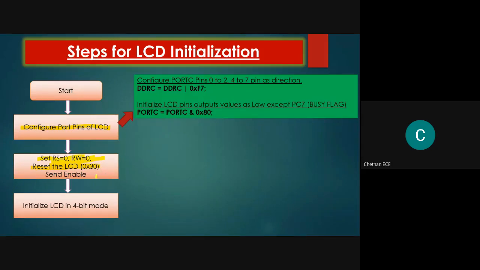But the condition is that as long as you don't send an enable signal, a high to low pulse, these commands will not be latched in the data pins of the LCD. Therefore, even though you send data or a command, the enable pulse of high to low is a must to latch these commands or data in the LCD. But again, to send this data 3 times, make sure that RS is 0 and RW is 0. Once the LCD is reset, next we have to initialize the LCD operation in 4-bit mode.